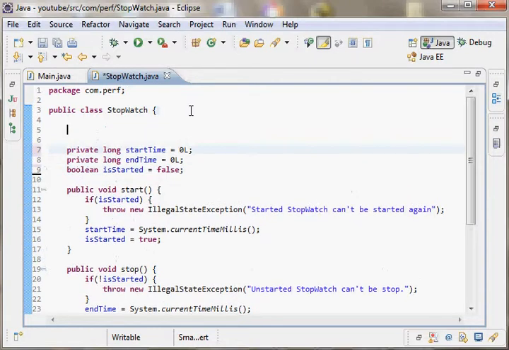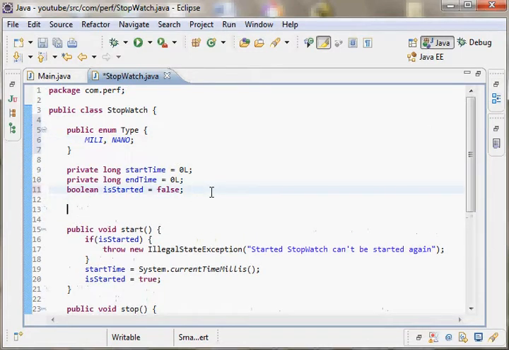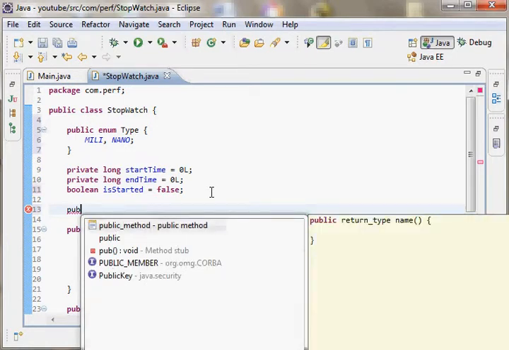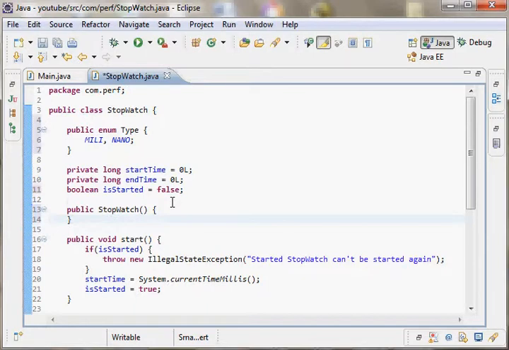So let's make an enum class in here. It has to be a public enum type. So we can have milli and nano. Right. So when creating the stopwatch, I suppose we haven't created a constructor. Let me create one. So this is a default constructor which will be used on creating instances of the stopwatch.